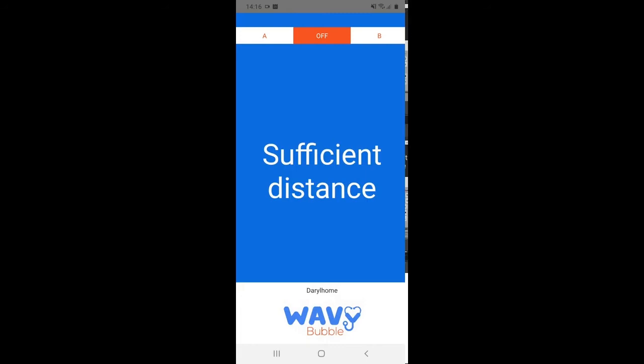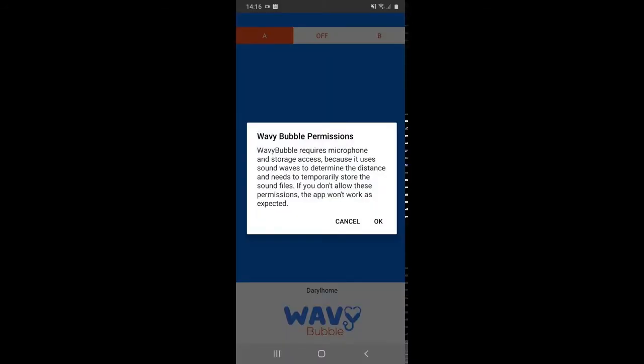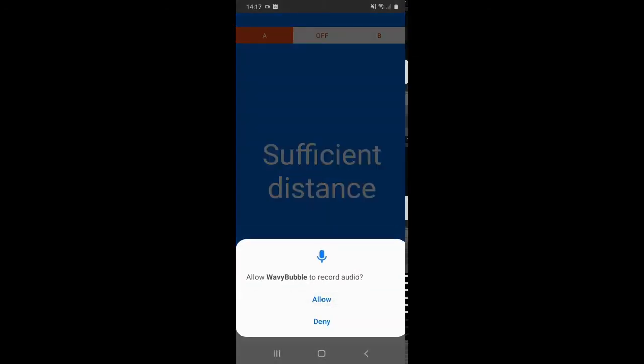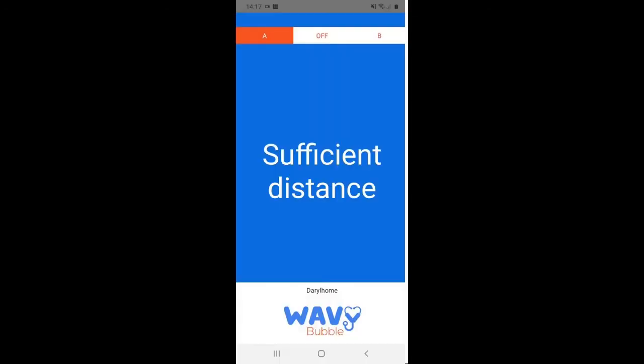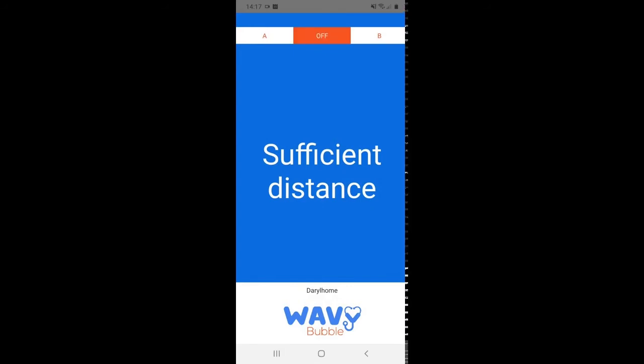And then we're going to have to give some permissions. So click on mode A. So this phone will run in mode A for now. It requires 2 permissions and it displays the reason why. I'm already familiar with it, so I'm just gonna click OK and then allow, and there we are, and then just turn it off, and then we're ready to switch off the app with 2 phones.